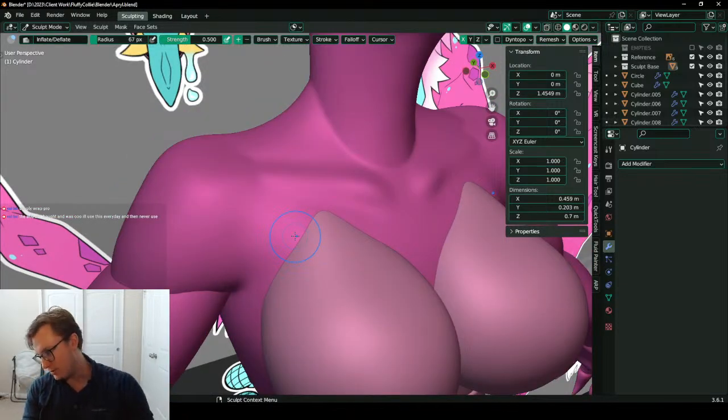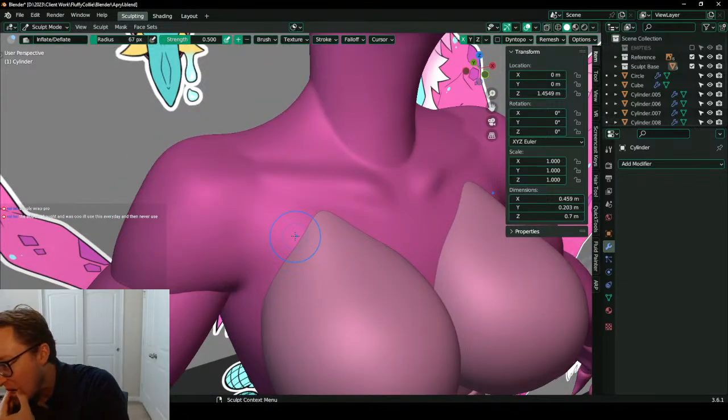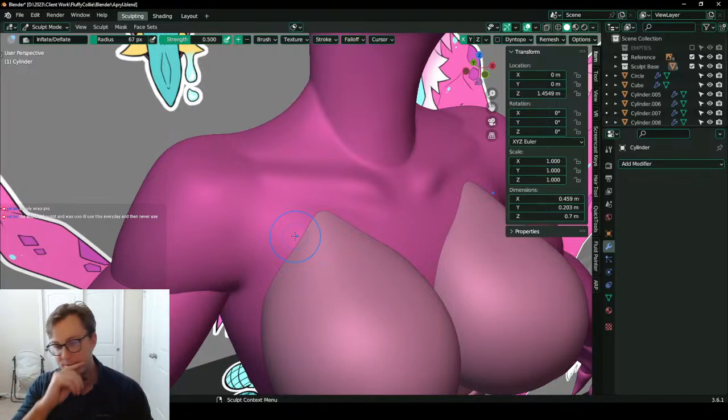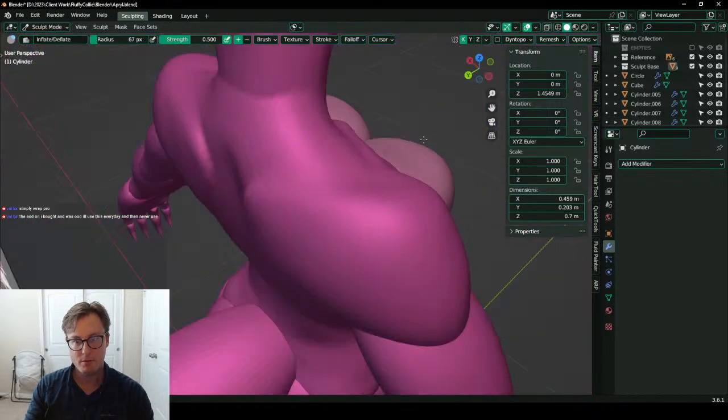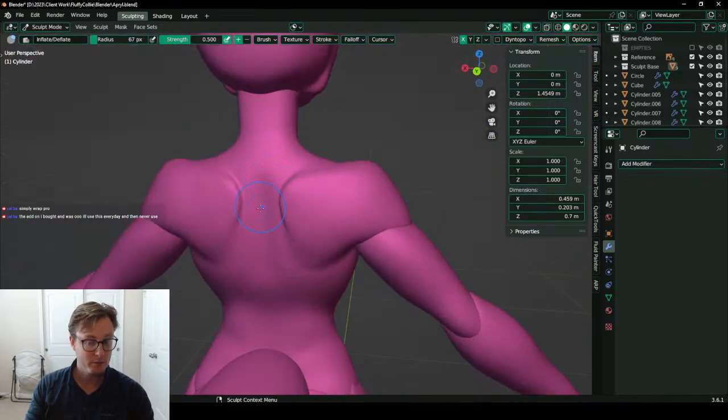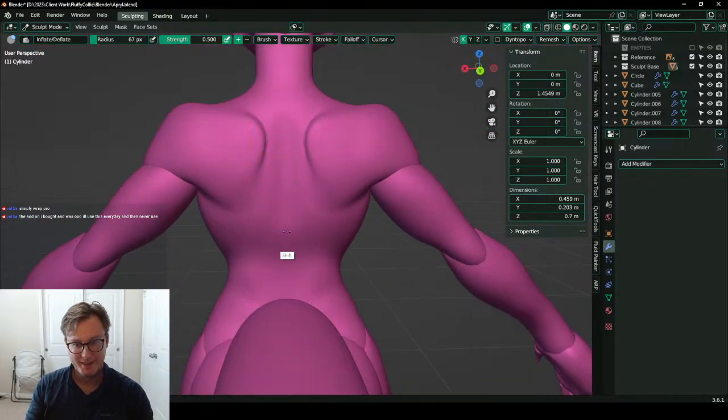The add-on I bought, I thought I'd use this every day, and I never use Simply Wrap Pro. Simply Wrap Pro. Interesting. I think I've heard the name. I don't know what it does. I'm guessing it wraps things. I bought it to help model, but it just keeps spitting out rhymes.